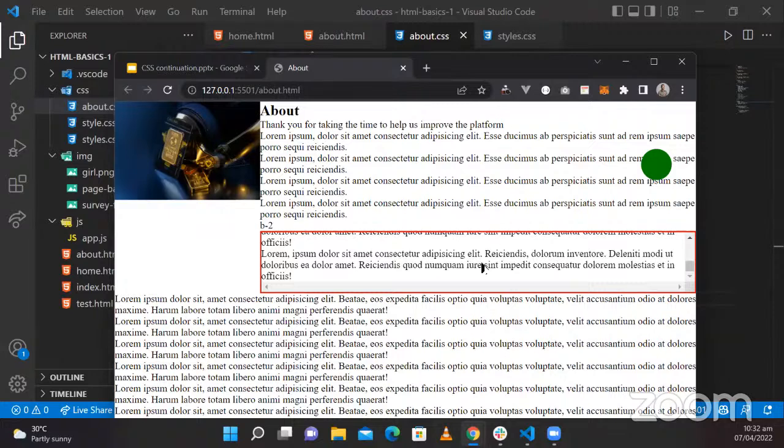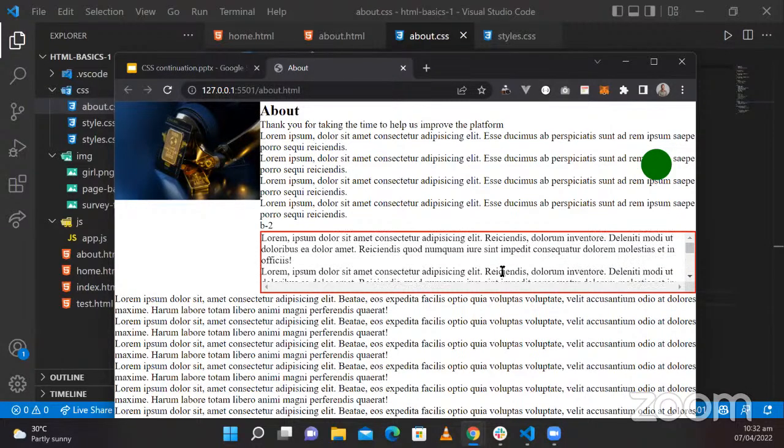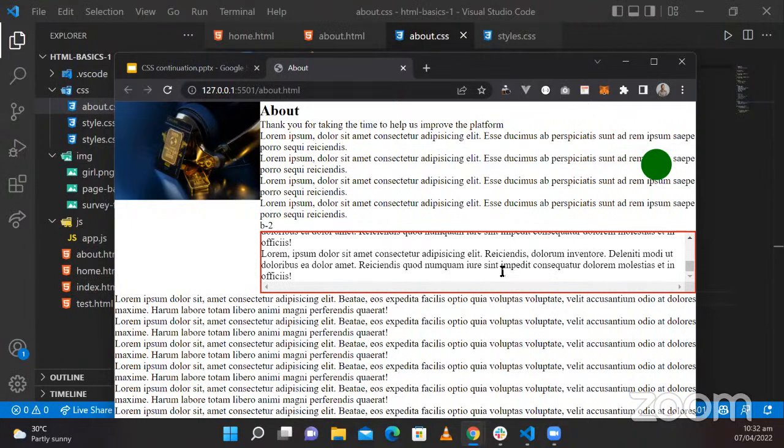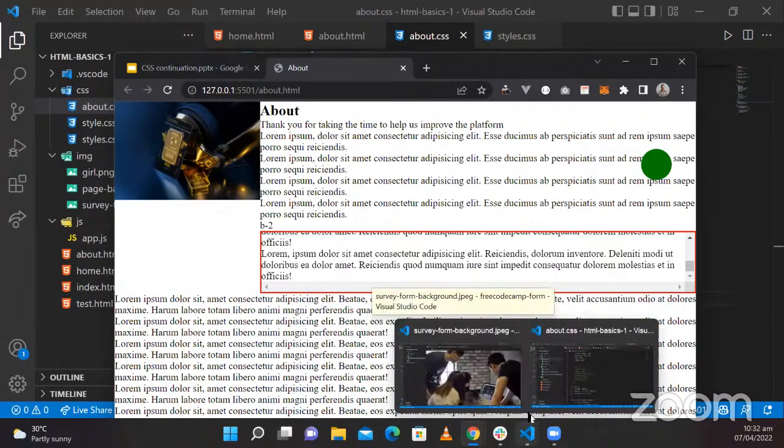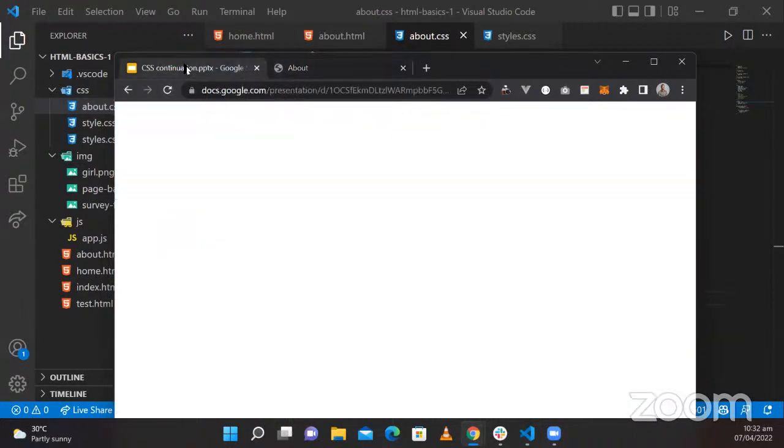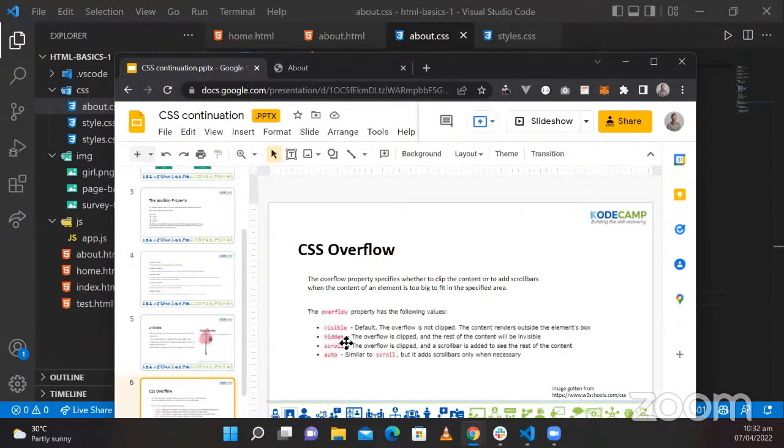Yes. Everybody's waiting for the sticky attributes. All right. Okay, I was just trying to explain overflow. Let me see what else I have not talked about.